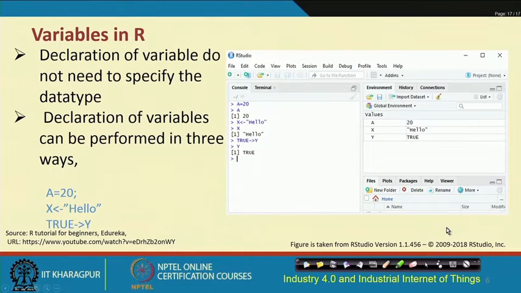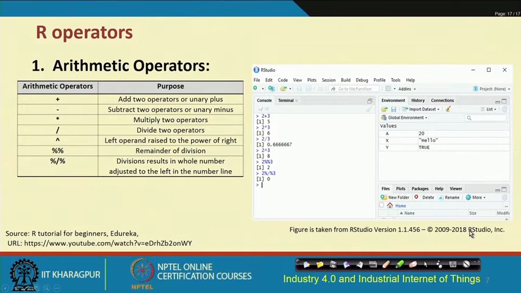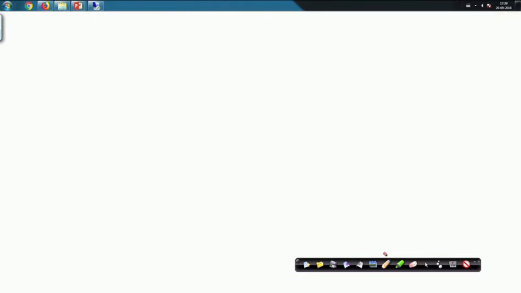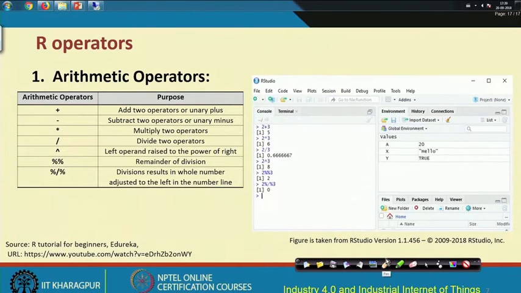Next, I am going to show you how different other things are done, for example, the use of different parameters and operators in R. Different operators such as arithmetic operators are possible, such as the plus operator, which will do the unary plus.